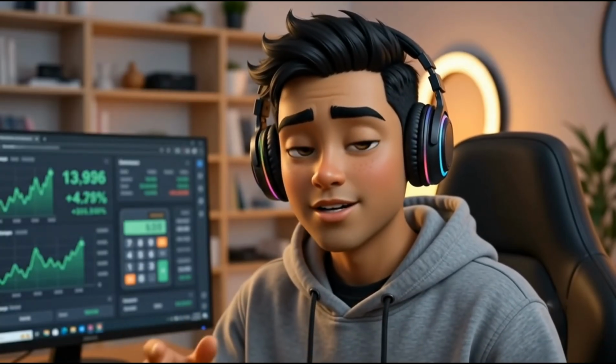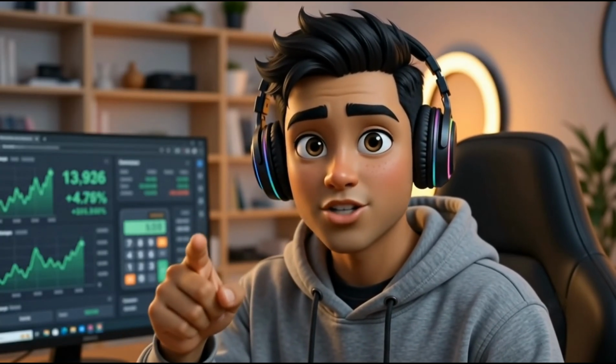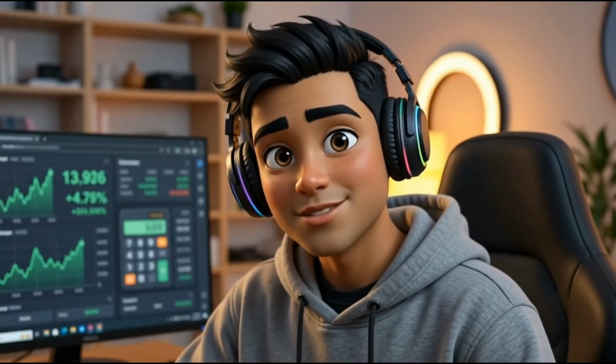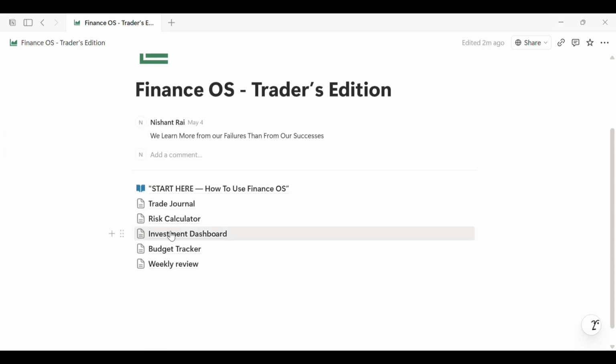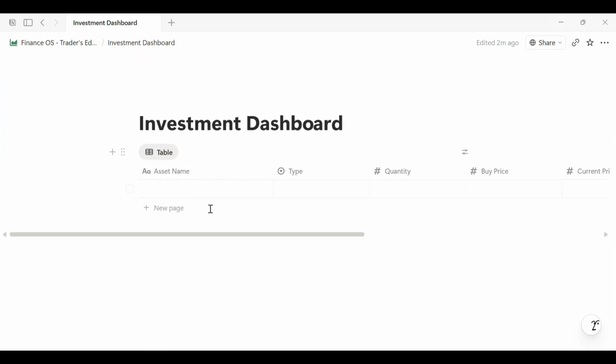Now let's zoom out. How is your overall portfolio actually performing? That's what the investment dashboard shows you. This is your investment dashboard. Your bird's eye view of everything you own. Stocks, crypto, ETFs, all in one place. And it tells you exactly how much everything is worth right now.